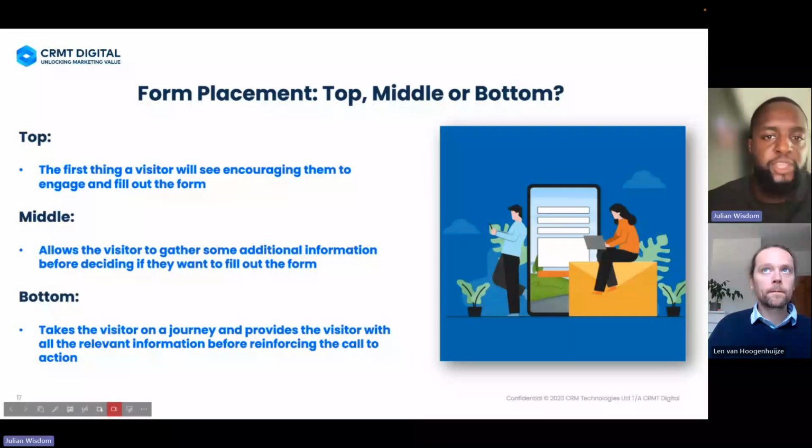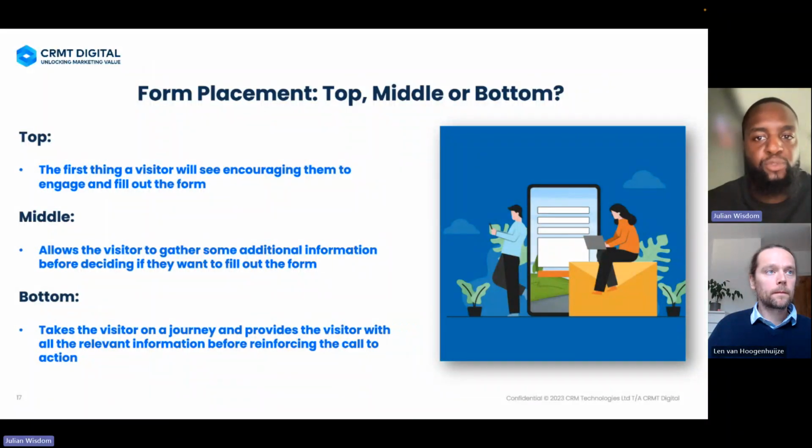Knowing where to place your form is also just as important as keeping your form short. We recommend always keeping your form at the top of the landing page, as this will be the first thing a visitor will see and encourages them to engage and fill out the form. Placing your form at the top of the landing page makes the visitor's journey much easier. They won't have to scroll before they come across the form. They won't have to try and locate the form.